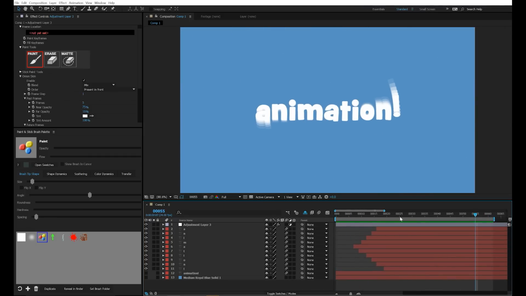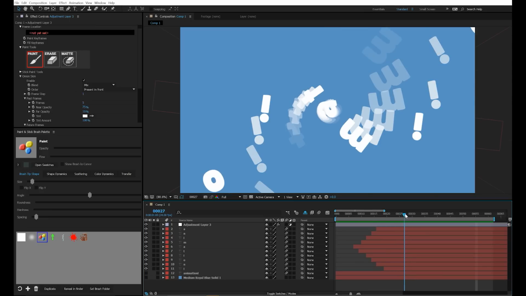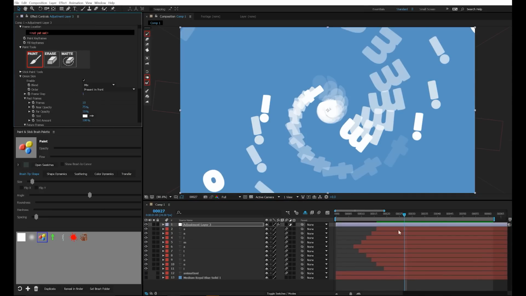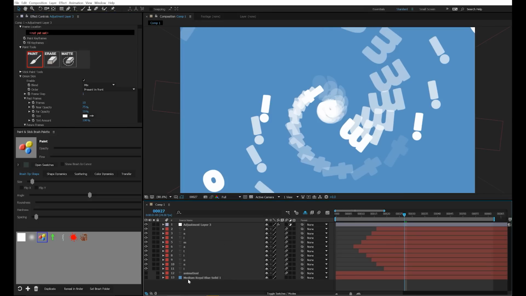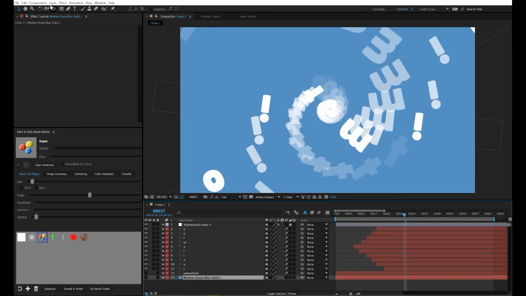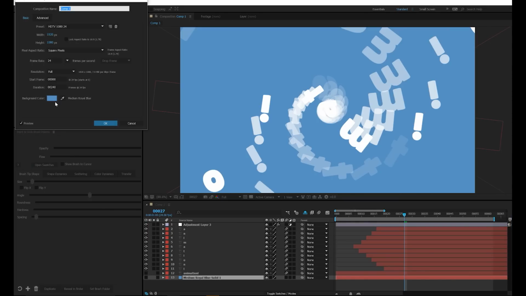Alright, that's probably not long enough. I actually probably want to make this trail a lot longer. So maybe I'll set this to 10. About double the length. Okay, that's looking better. Also, something that I should note. Right now, I don't have a background on. Under composition settings, I've just set this background color to blue.